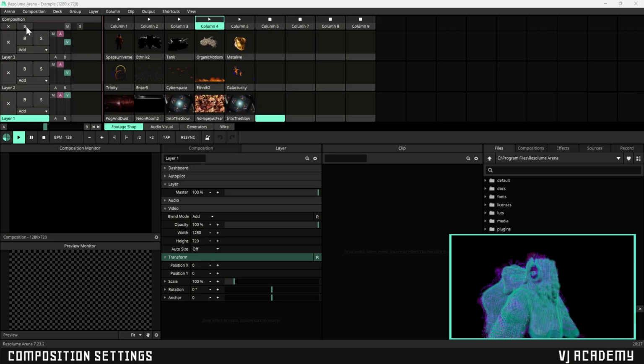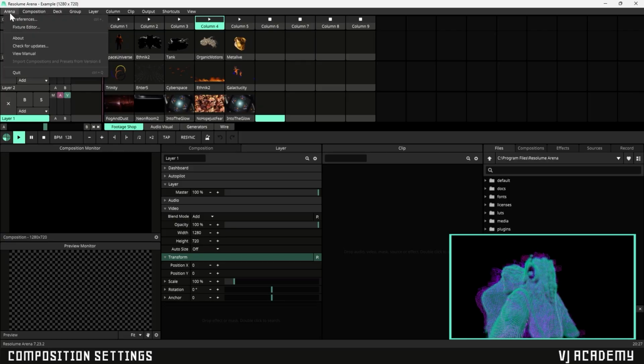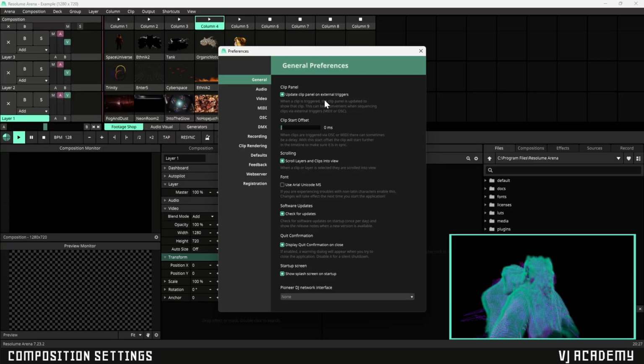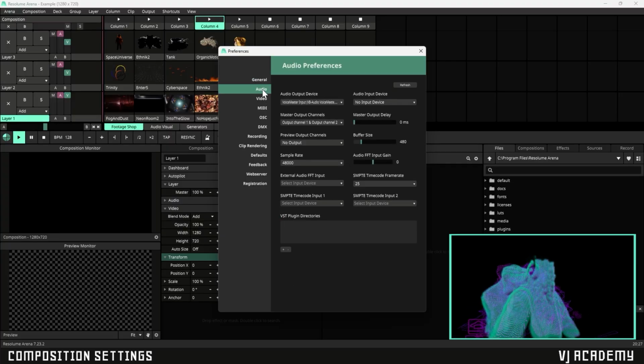Okay, so let's head over here to the top left of our composition. We're going to click on this Arena tab, and then we're going to open up Preferences. Now for your general preferences, you should be good to leave all of this on default. As for our audio, this will be something I'll be covering in a lot of detail in our very next tutorial, as I'll be setting up audio reactivity for you guys. So we're going to skip this for now, and we will hop into this in our very next tutorial.